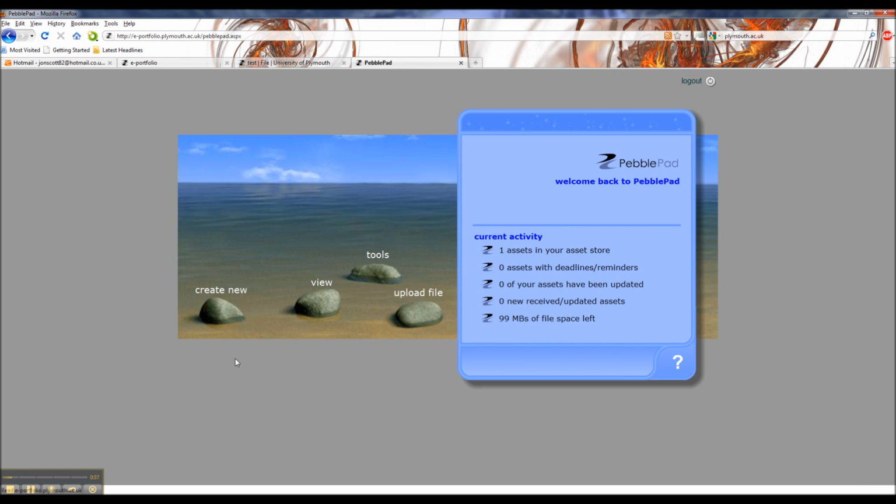So what we're going to have a look at is just very briefly how to create a new one and share it with someone. Now this is particularly useful if you're, say, keeping a journal of your time whilst on placement and you want to share it with your placement tutor so they can give you some feedback.